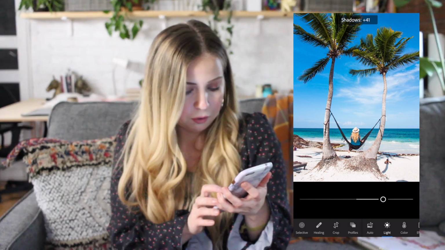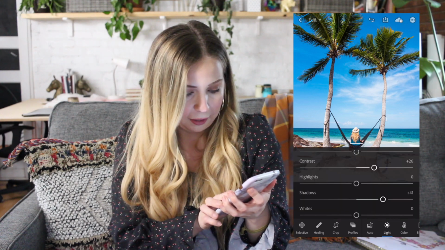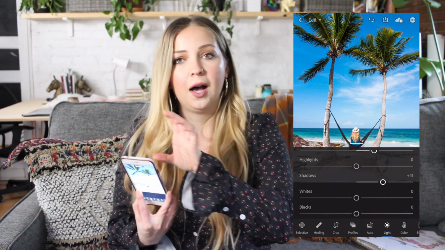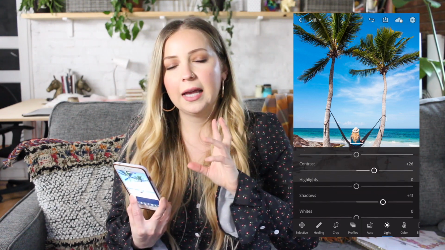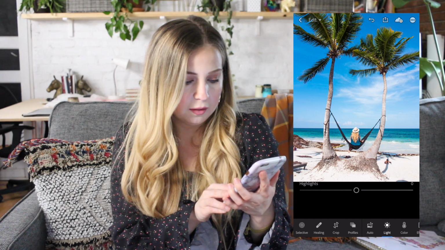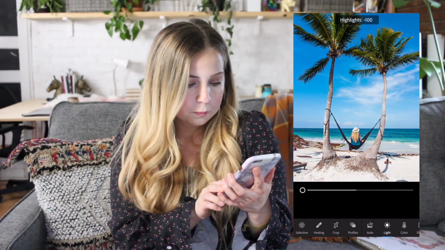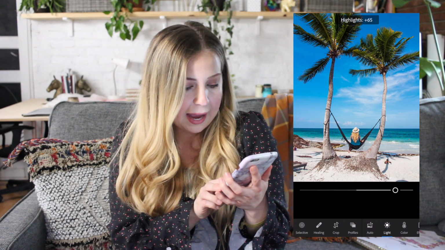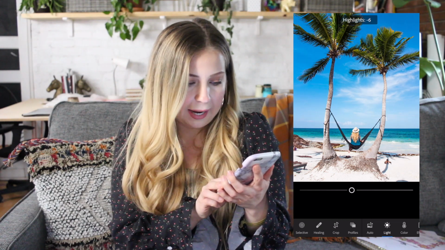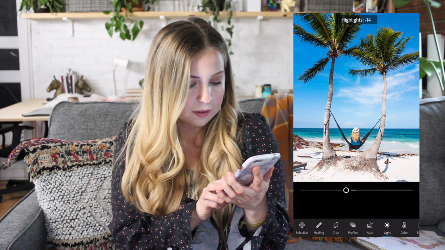And then just to show you what the highlights does, let's pull the highlights down. Usually you're not pulling the highlights up, you're pulling the highlights down and you pull the shadows up. Every now and then you might want to do the opposite, but usually that's not the thing you're doing. So for highlight, this is going to bring down my hat, the sand, my hair, anything that's white or the lightest version of its color. So I actually like it pulled down a little bit. So that's what we've done in light, and those are probably the only things you'll want to do.